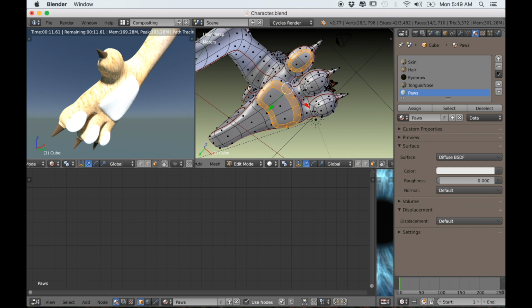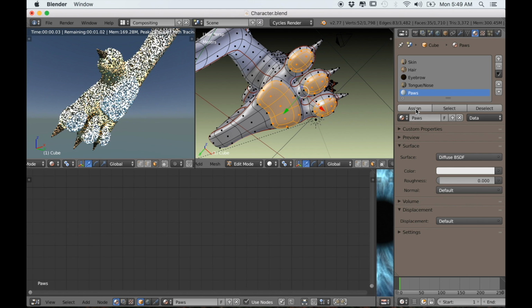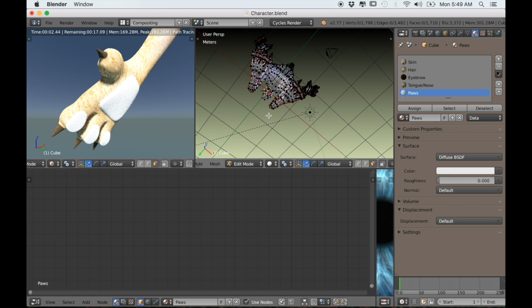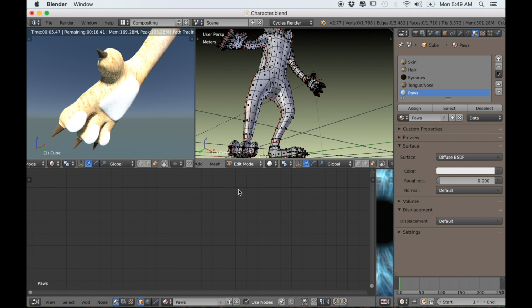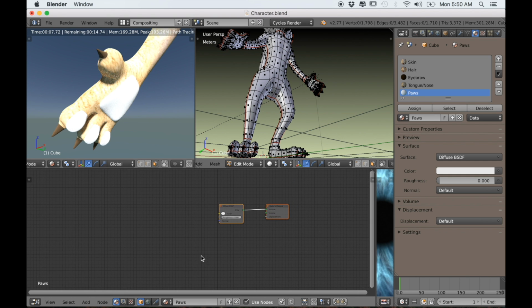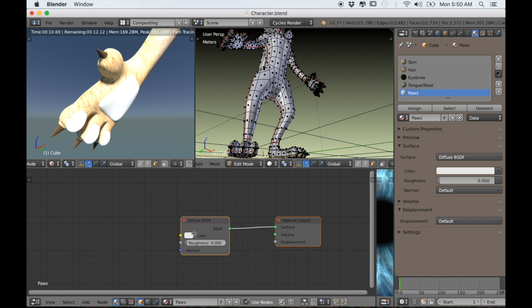I should have, maybe when we were unwrapping, added seams there, and it would have made it a lot easier to select these areas by just hovering over and pressing L, but that's okay. It's all done, so we can start working on the material for the paws.